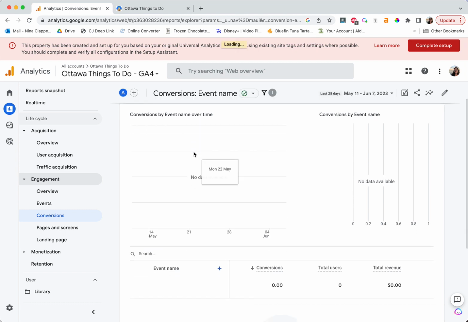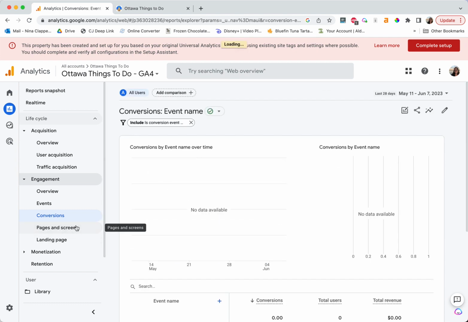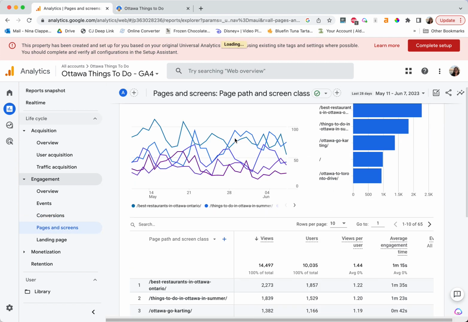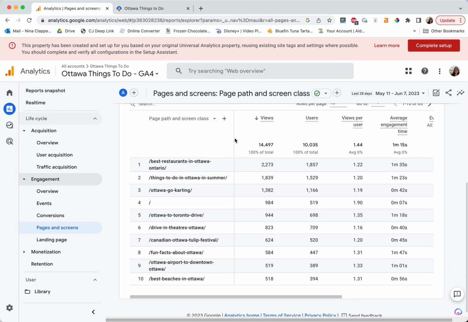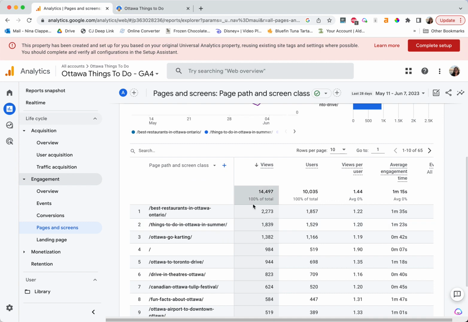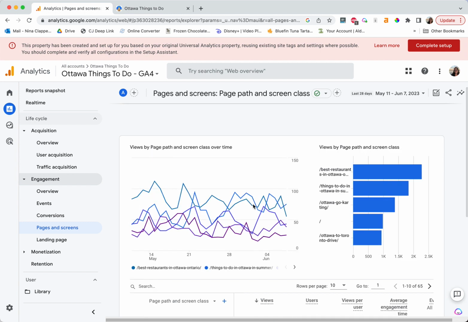Conversions, we won't have anything unless you have ads or e-commerce. And then pages and screens is what also matters. So pages and screens here is going to be your pages and their page views. And we really want to know page views to know, okay, are things performing well? Are things losing page views? Are they gaining page views?